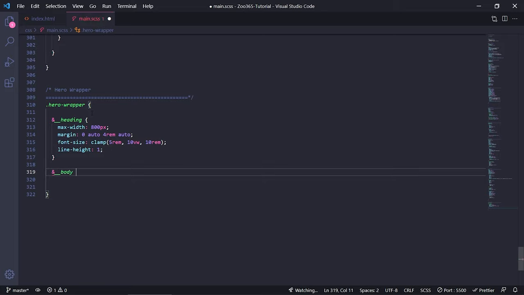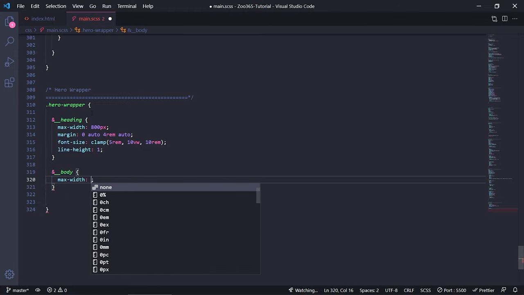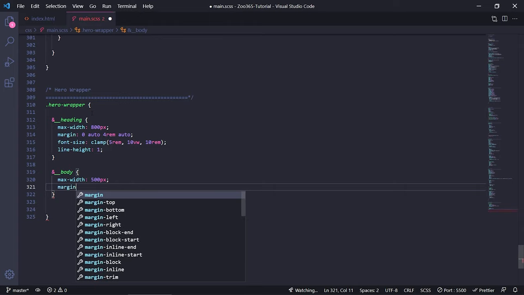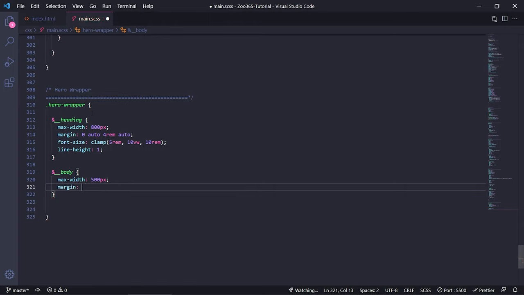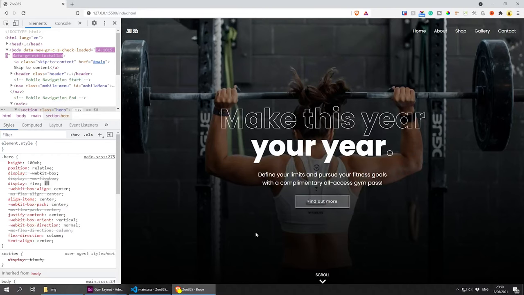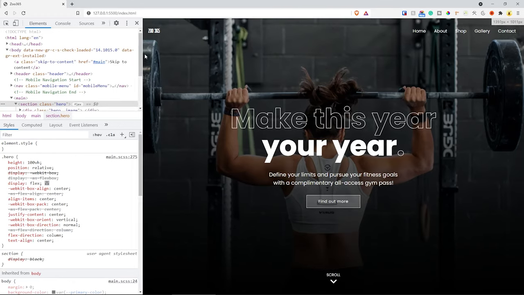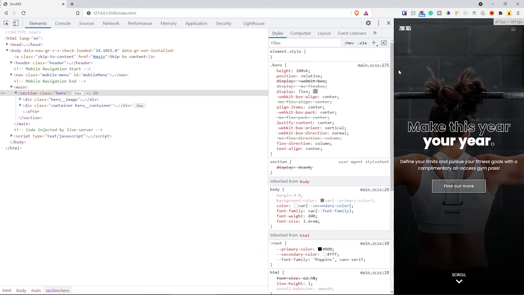So let me quickly finish the body as well, which is the paragraph text. And I want to do something similar. I want to give it a max width of 500 pixels, and I want to give it a margin of, sorry, 0, which is top, auto is to the right, a few rem is to the bottom to push the button, and auto is the left. Yeah. Save this, and let's have a look whether this works. Okay, this is pretty sharp. I like it. And if we scale it down, it works really nice.